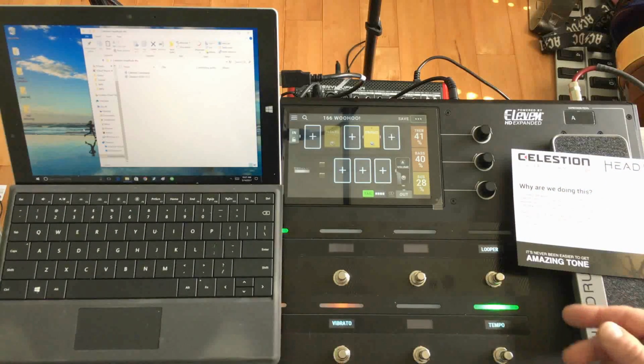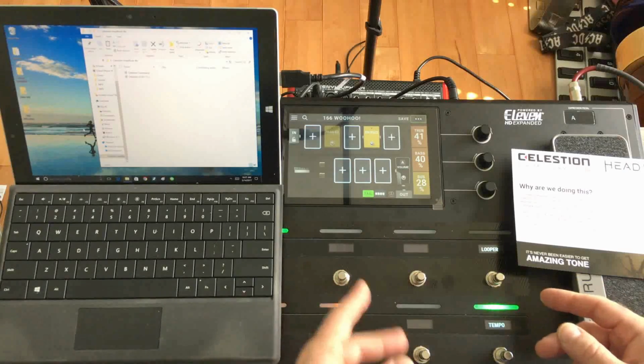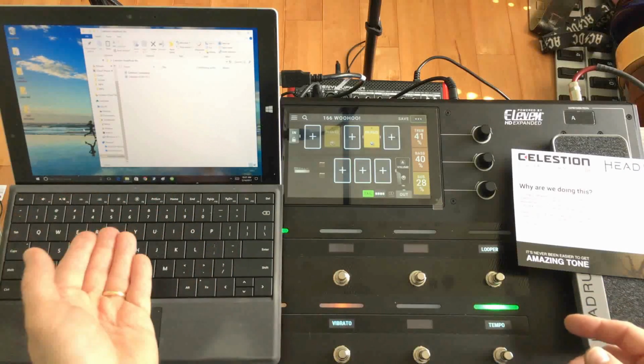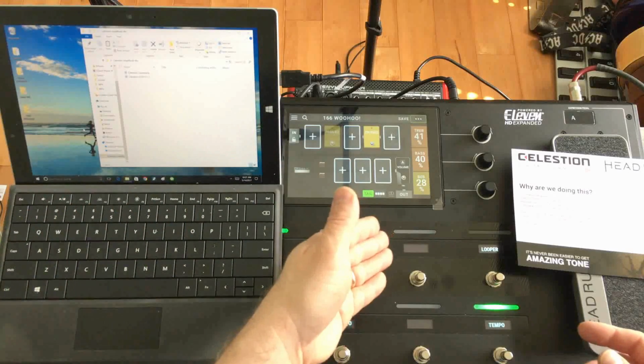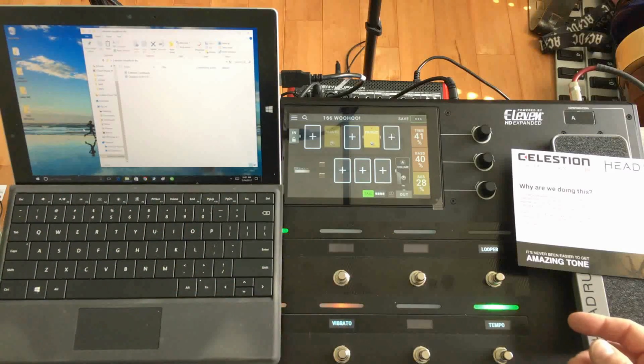So what's going to happen is I'm going to sync the HeadRush to my computer, load the impulse responses into that sync, and then redump it back into the HeadRush, and then I'll show you exactly how to load those impulse responses into a rig. Okay, so here we go.